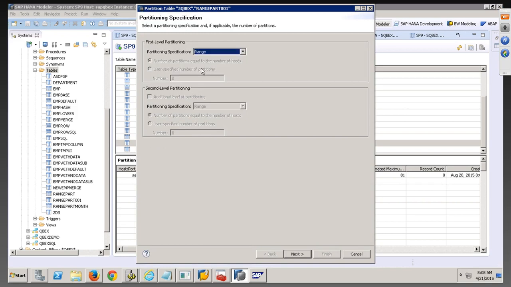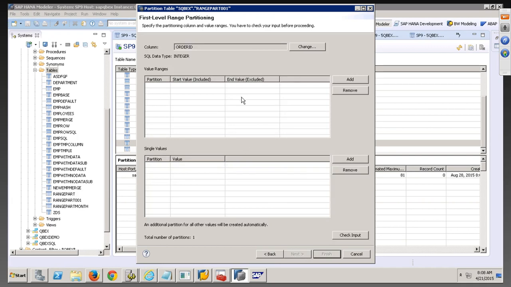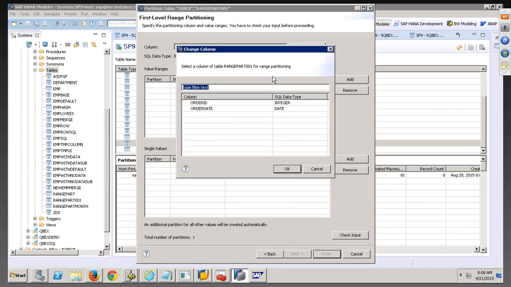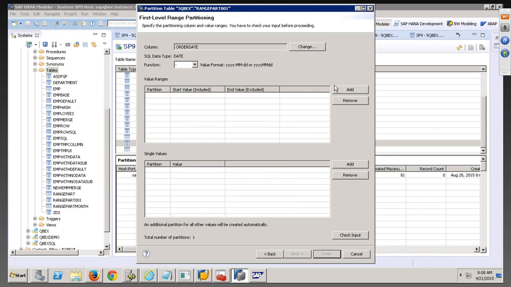So I want to go with what? Range partitioning. So next. Now you can start. What is the column you would like to use for range partitioning? Order date. You would like to say year of, or month of? Year of, sorry. Year of is just easy. Add partition 1, 2000, 2005, 2006, 2014, and I want one more single value.